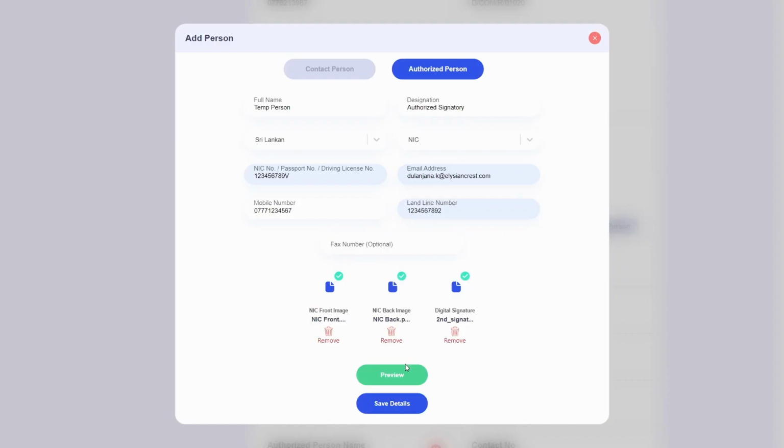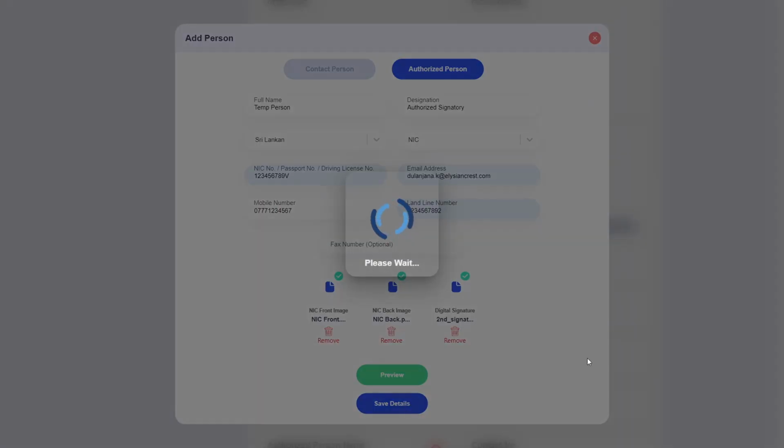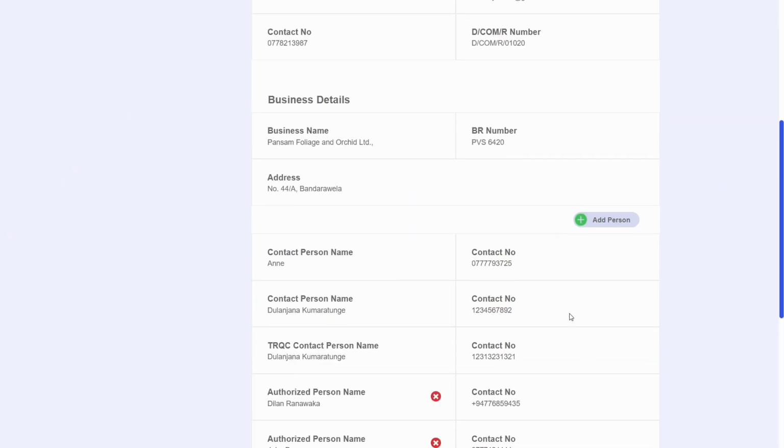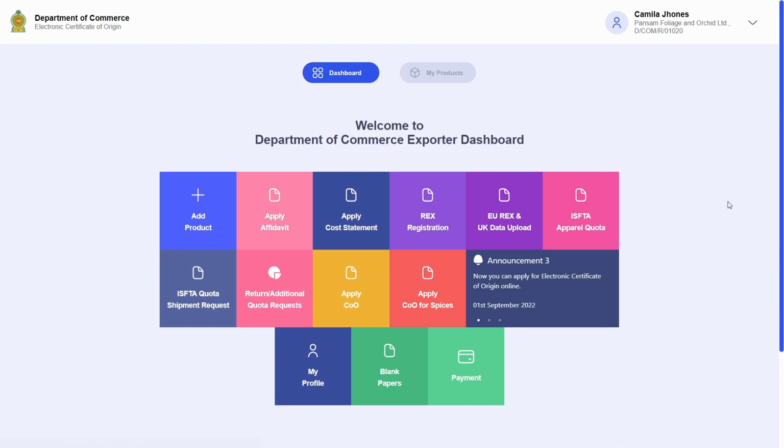Follow the same steps as before and use the preview button to make sure that the uploaded signature is up to your expectations. If not, follow the previous steps and make sure to crop the image so that only the signature and seal are in the image, and use the online tool to remove the white background. Once you hit submit, your authorized person will be subjected to the Department of Commerce approval, at which point they will appear in the authorized person dropdown for signature placement.